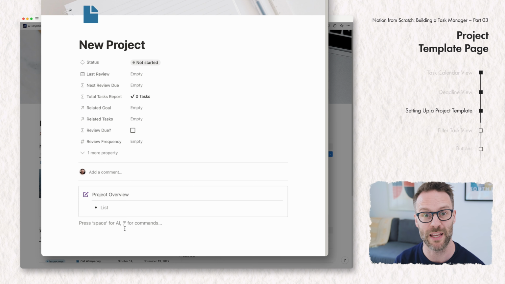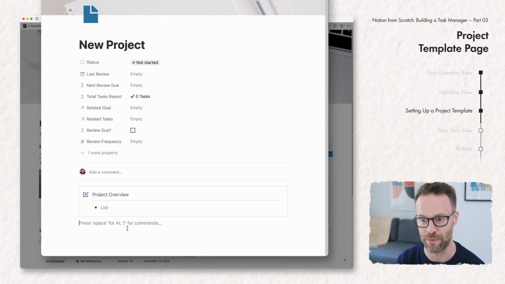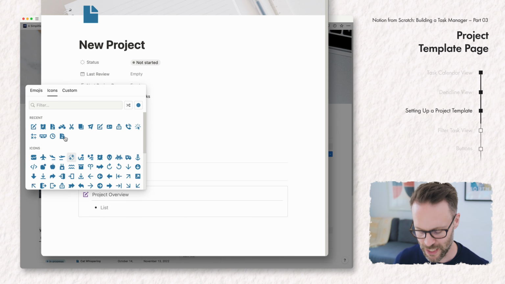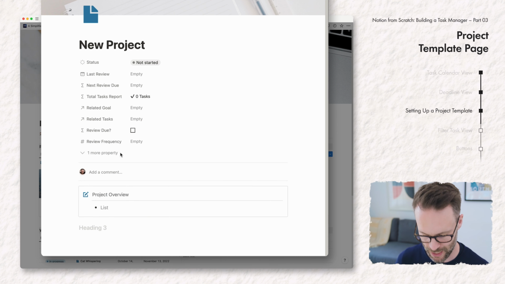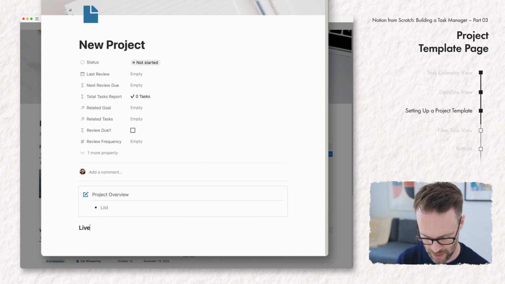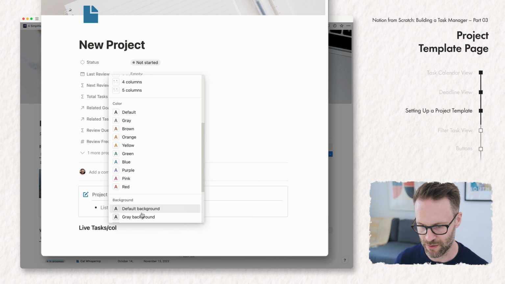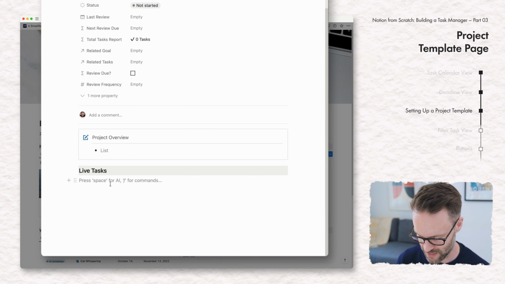Now that will limit things on a mobile. It will just squeeze it in a little bit, but I personally don't mind it. And I'm actually going to change the color of this to blue. So that's our project overview. Then I'm going to do my original version, which is a heading, and call this one live tasks. I'm going to make that a background color of grey. Below this, I want to put in a view of the tasks. And this is pretty simple.